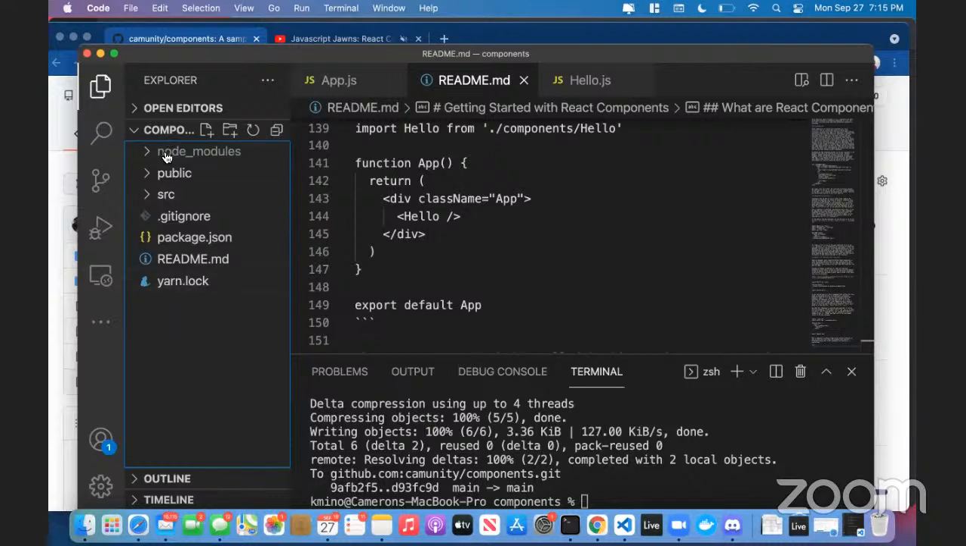The only difference that you might notice is that instead of this yarn.lock file, you have a package-lock.json file. And that's just a different file for a node package manager. I have yarn installed on my computer, so that's why I have this yarn.lock. But everything else should be kind of similar for you as it is for me in terms of the overall file structure here.